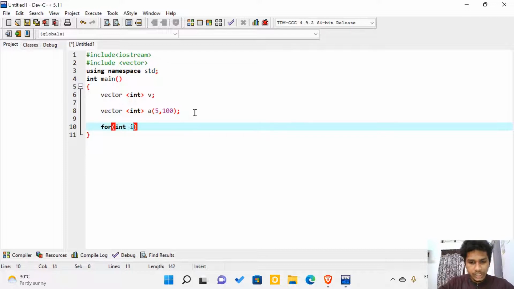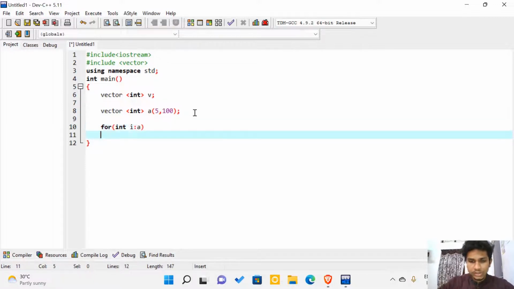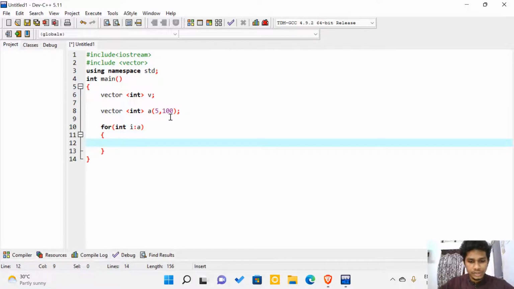So for int i in a, this is also a for loop we have seen in arrays. If you have not watched that video, I recommend you watch it. So let's check this.